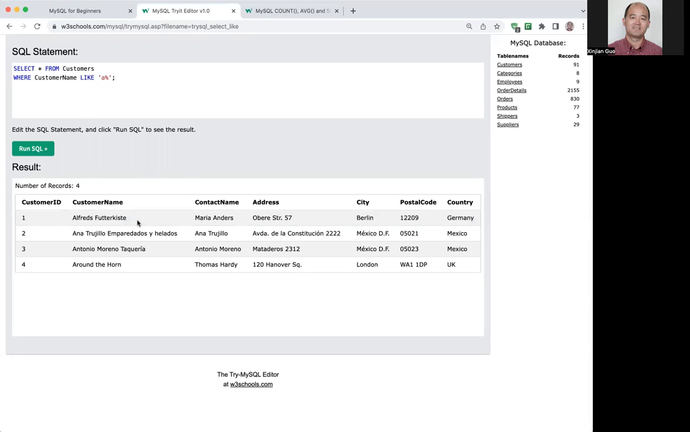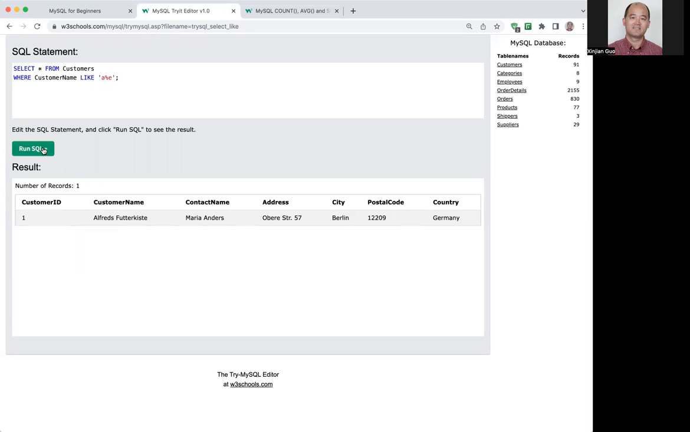Okay, so how about start with A, end with E? Yeah, we know the first one, that matches. Or ends with S. Yeah, we also know there's a match. Start with A and ends with S. So this puts the percent in the middle as a wildcard.